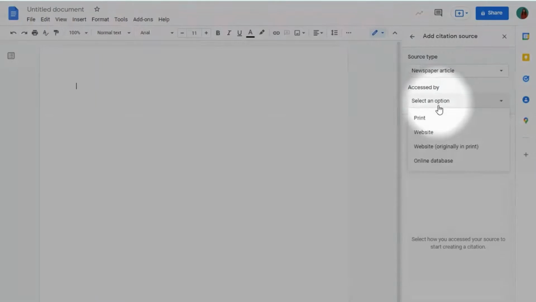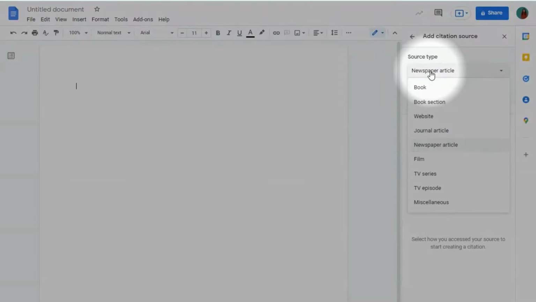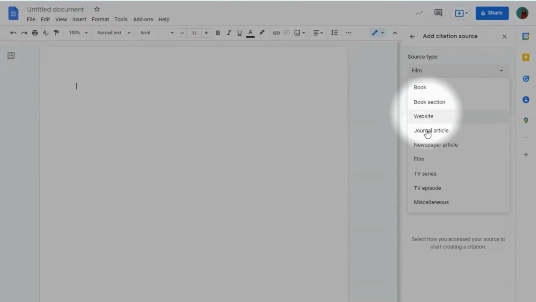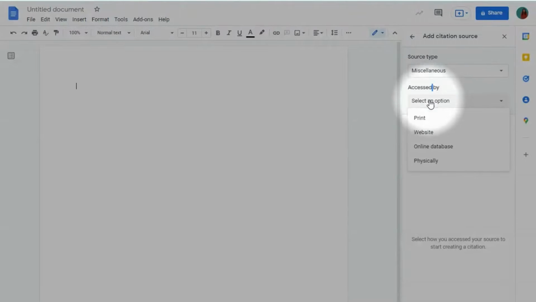newspaper article, and it just keeps going and going. So there are a lot of ways to cite your source. You will determine the best way. If you don't see the source type here that you use, you can always click miscellaneous and go from there and decide. And they have access by there as well.